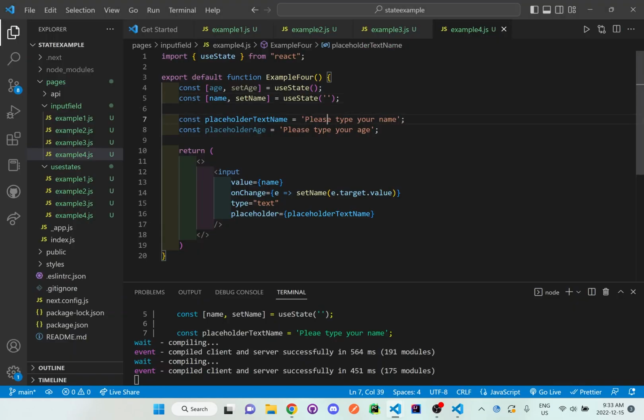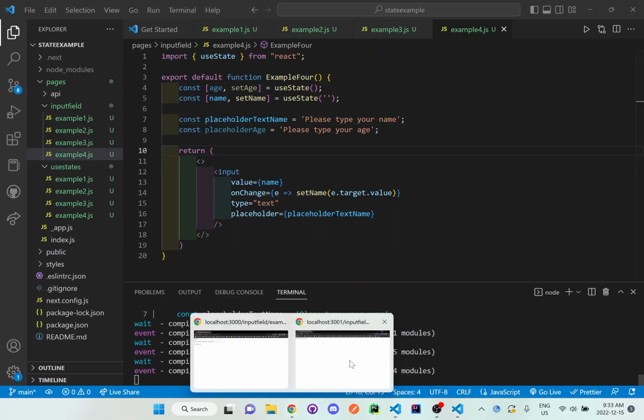And you can see here it says, please type your name. Okay, I misspelled that as well. Please type your name. So if I go back here, it says please type your name. So if I type my name, Monica, you can see it's a placeholder that will just disappear. So right now we got the input field working, but it's not doing anything because we haven't set anything up just yet.